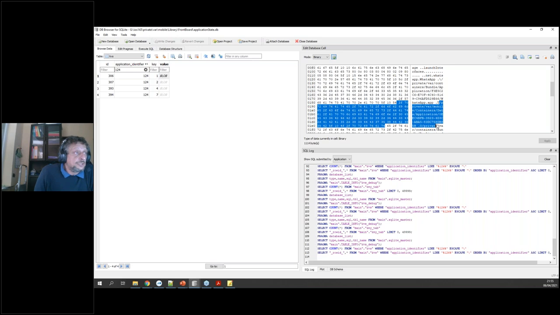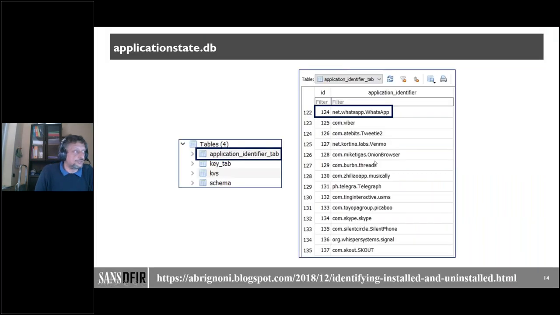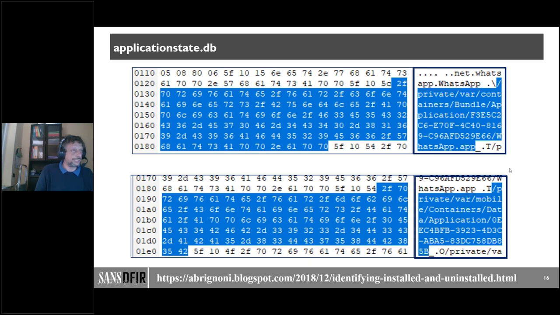And here you see private var mobile containers data application 0EEC4BFB. So basically here you have both the path to the bundle and to the application sandbox. Of course this can be automated, because doing it manually is time consuming, but I wanted you to understand how to do it manually or run a query. This is a slide explaining what I did with the demo. And this is the result. Okay, so the two folders for the bundle and for the containers.